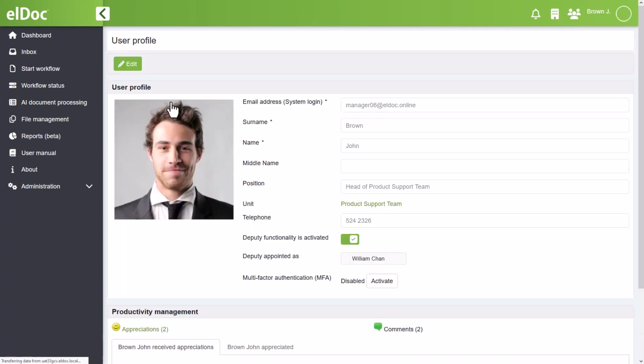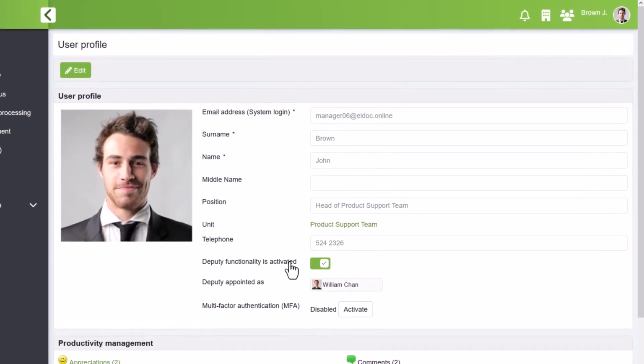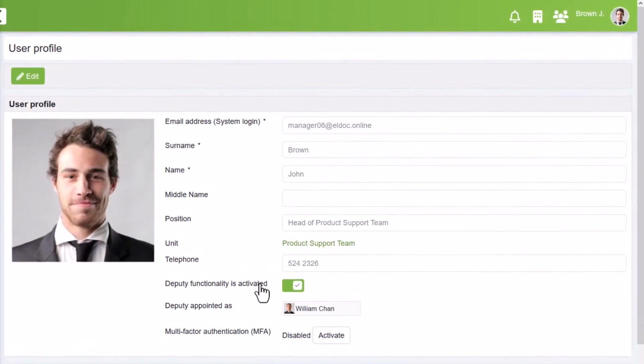Every user profile offers a comprehensive overview, complete with contact details. In addition to this, you can quickly check if a user has assigned a deputy to act on their behalf in their absence.